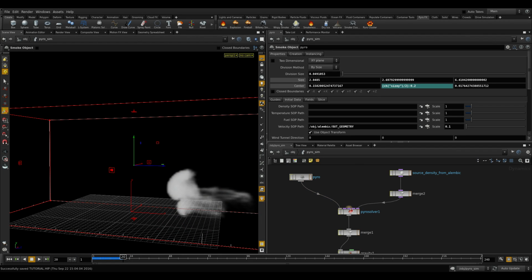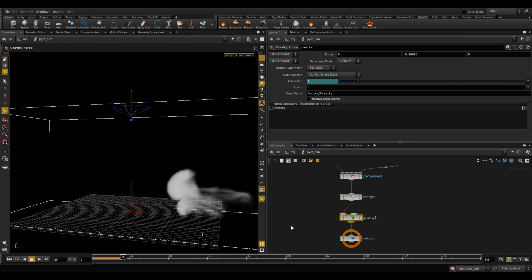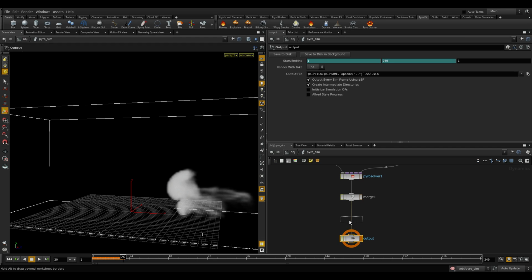So next thing I'm going to do is change the parameters on the pyro solver. I changed the temperature diffusion to 0.3, and on the buoyancy I just changed this to 0 because I don't want the smoke to move up, and the buoyancy lift to 1 just around it. I'm just gonna delete the gravity because I don't need it.